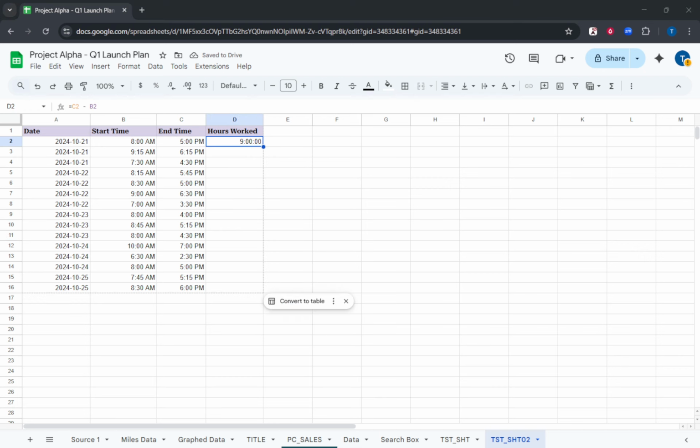Occasionally, you may have situations where employees or yourself may work past midnight, meaning the end time is technically on the next day. In such cases, you'll want to use this formula instead: =IF(C2<B2, C2+1-B2, C2-B2). This version intelligently factors in overnight shifts by adding 1 to the end time whenever it rolls past midnight, ensuring the calculation remains accurate.